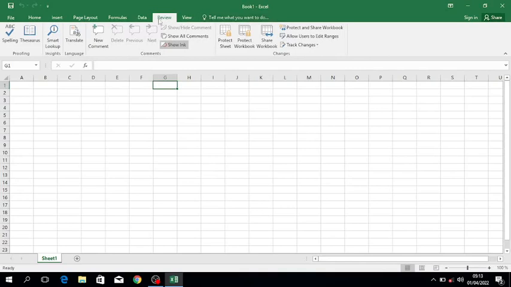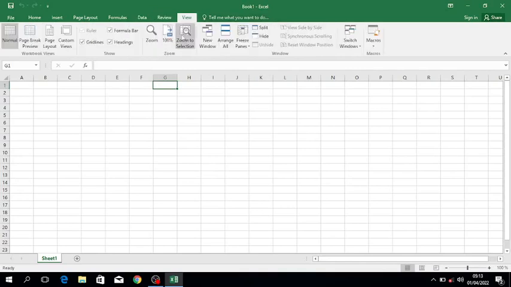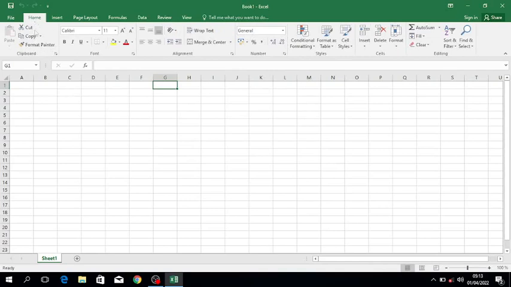and a lot more. For the view tab here, you can actually freeze the first row, first column. You can choose what to freeze. You can put page breaks and so on and so forth. So we're going to see all that.